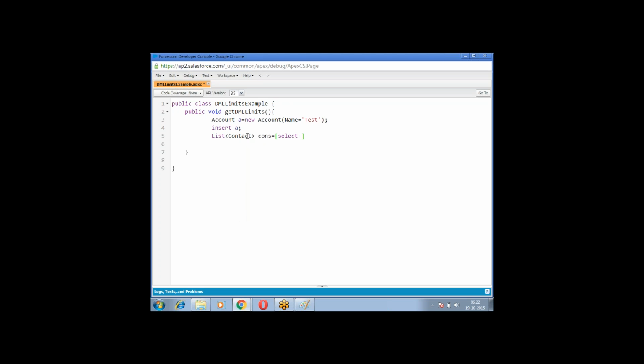Similarly, select Id from account where name equal to something, limit 4. There is a limit. Now, what I am doing here is I am trying to fetch records from the account object where name equals some value, limit 4.